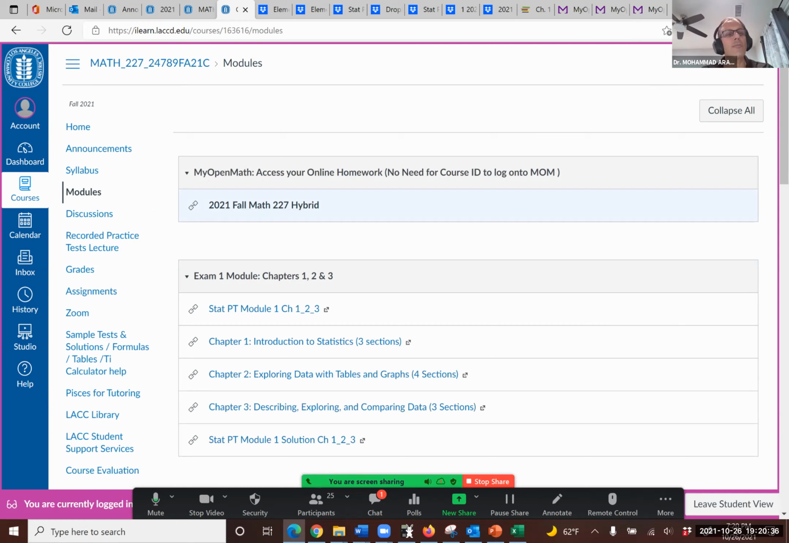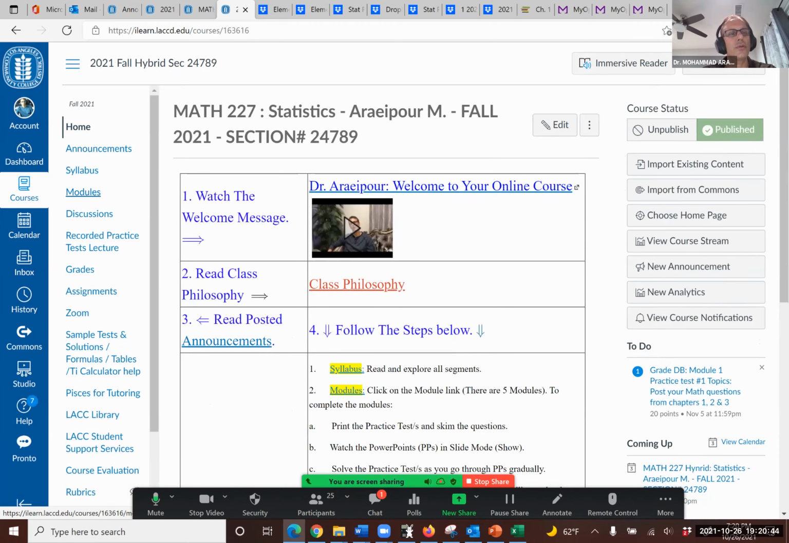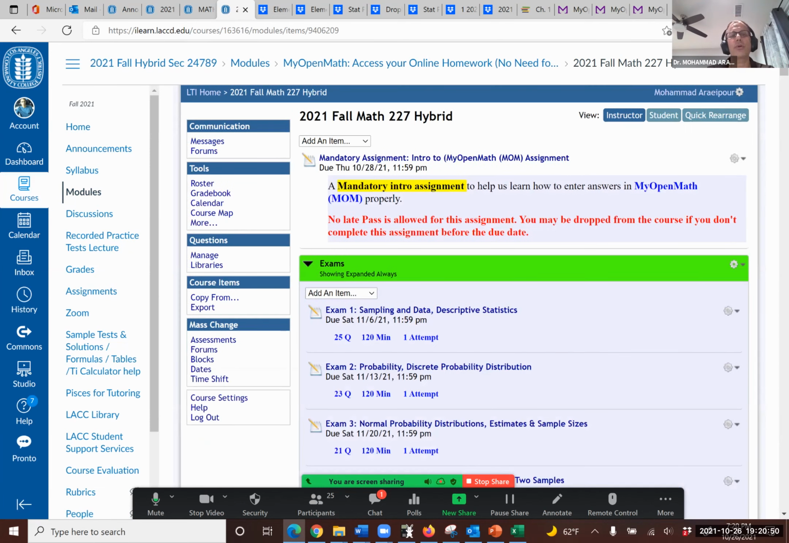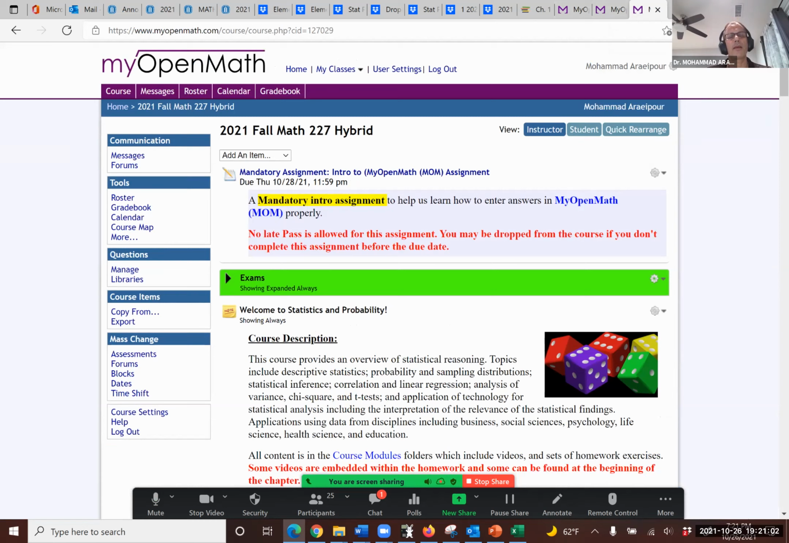And so let's quickly go back to the home page, and I'm going to leave the student view because I want to show you, if you go back to the modules and click on this, then it'll take you to your course in MOM. And I want to explain that to you. Here's the home page of MOM or My Open Math. So as far as the homework is concerned, the very first thing I want you to see is the mandatory assignment, introduction to My Open Math. This is really a good idea.